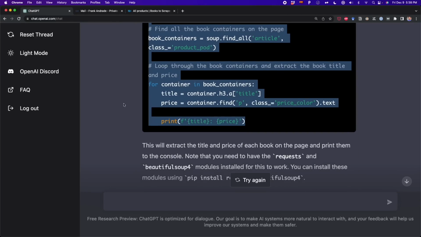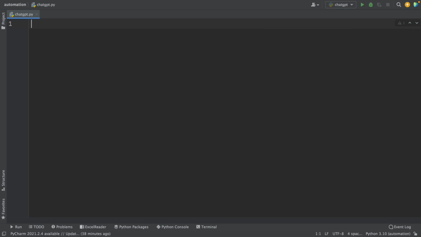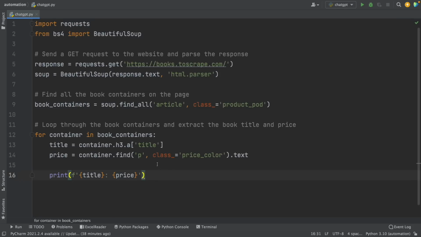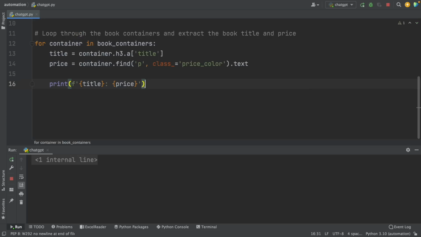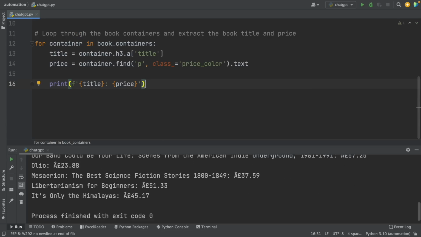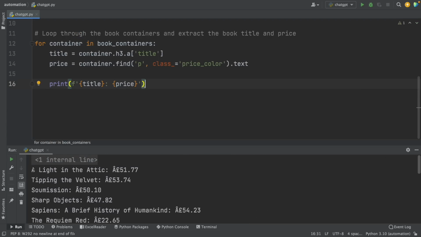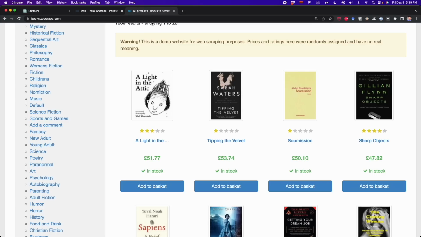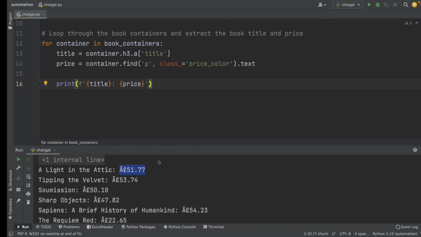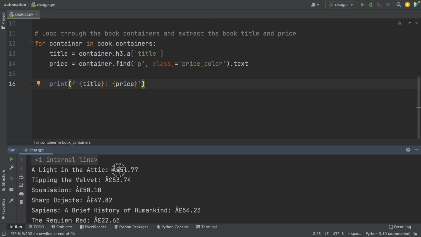So I'm going back here to PyCharm, copy and paste it. And let's see if this works smoothly. So here I run this, and here we have the title first, and then the price. So let's verify if this is correct. So here we have A Light in the Attic, 151.77. I think this is the symbol of pounds. And yeah, we have this.